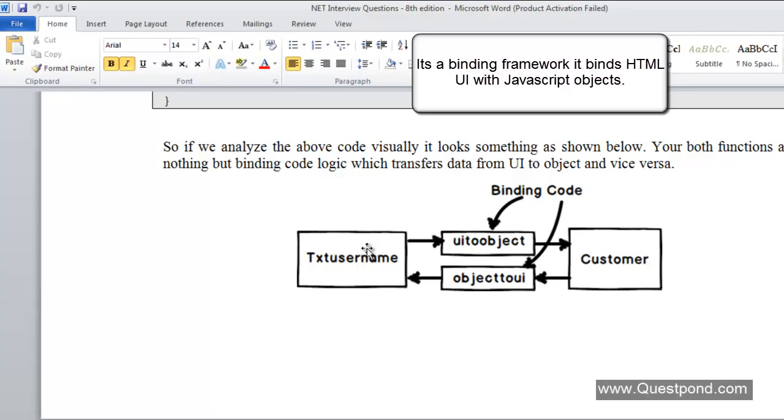Now, in projects you have JavaScript classes like, let's say, customer and supplier, and you tie them up with customer.html and supplier.html. There you would be writing a lot of code which transfers the data from the UI to the object and from the object to the UI. So basically you write a lot of binding code. What Angular promises is that this binding code it will take care of, and you don't need to write it.